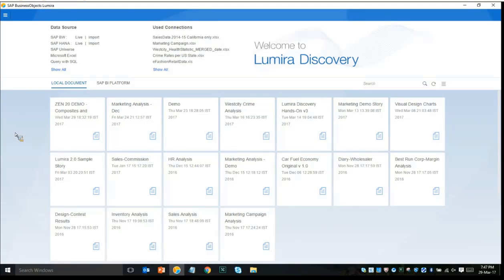So you can see here on my screen the new home screen for Lumira 2.0 Discovery. A couple of things to highlight here: as part of the revamp of the Lumira user experience, in the home screen we have taken care of making sure that, irrespective of where the end user wants to start his analysis and data discovery, all the starting points are available in one screen.